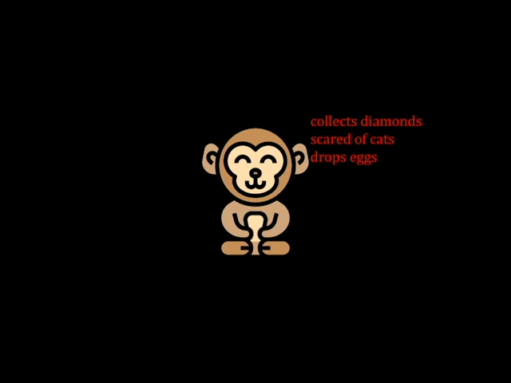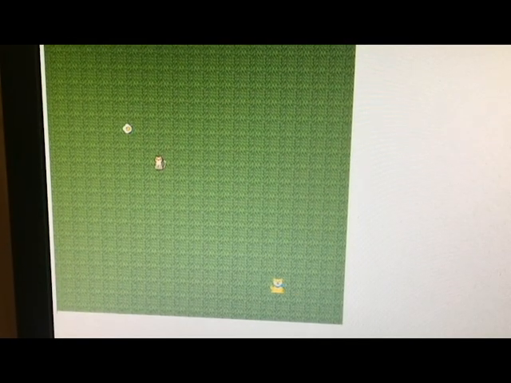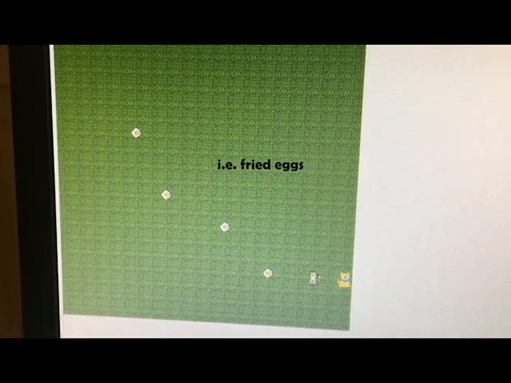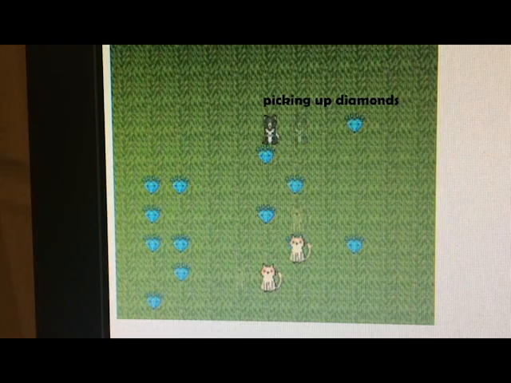Characters can be customized to have different qualities. For example, characters may like some characters and be scared of others. Characters can be given the ability to drop items as well as collect items that others have dropped.